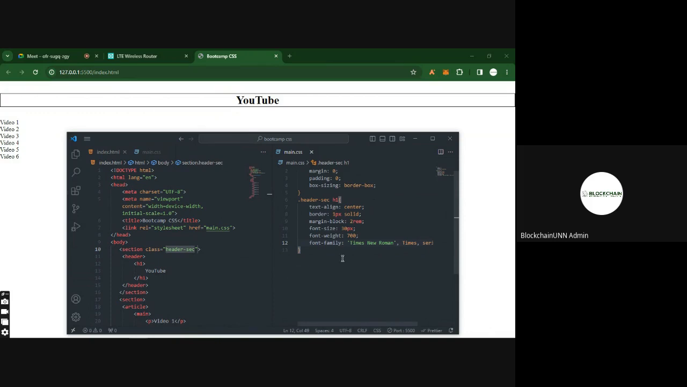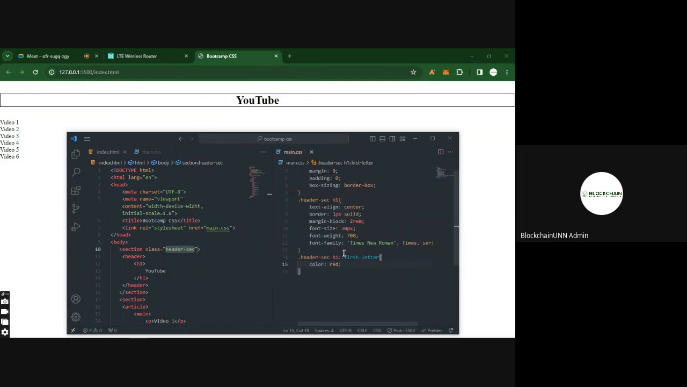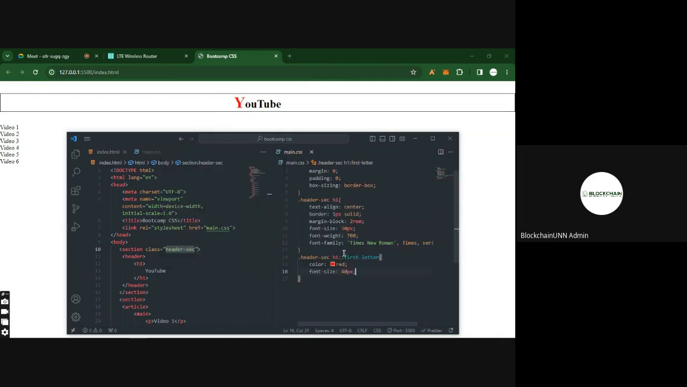Let me give the first letter a color of red. So I'll do header sec H1, now I'll do first-letter. Then I can say color red. Or I can even increase the font size, a font size of 40 pixels. Let's be different. Now I just targeted only the first letter. That's what I did. So I don't really like red.